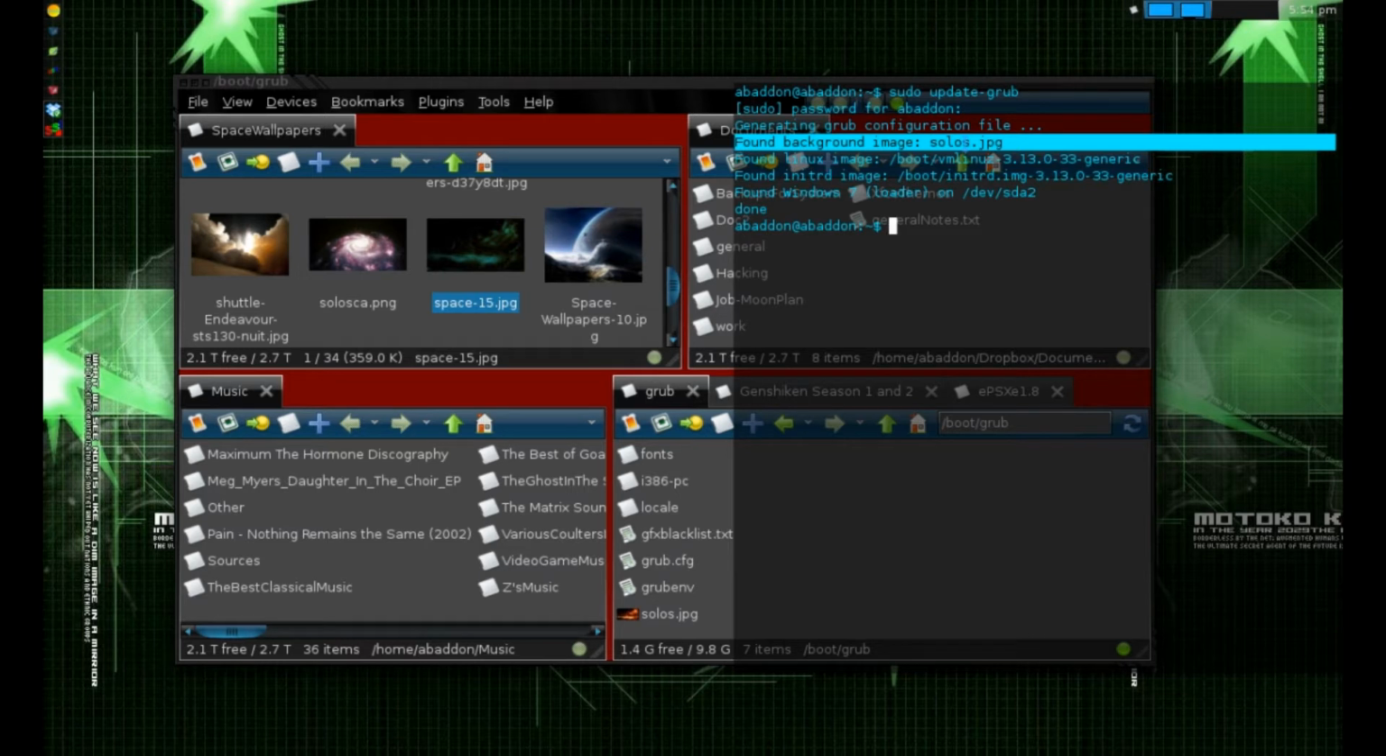Once you've done that, reboot your computer, and you'll see the image as the background for your system. And you can do this for any of the systems that are currently available. So that's a pretty neat feature to be able to do and use.